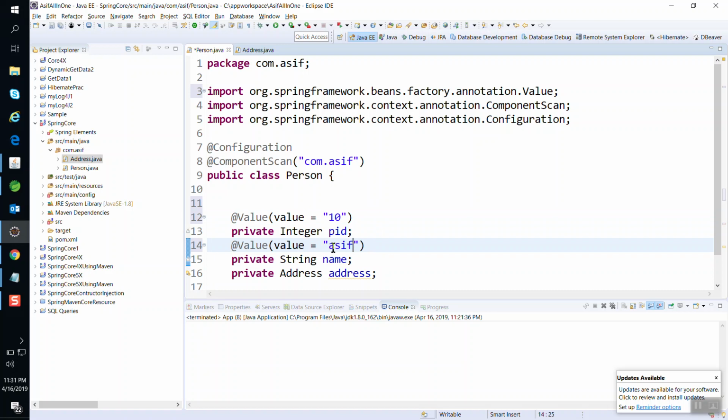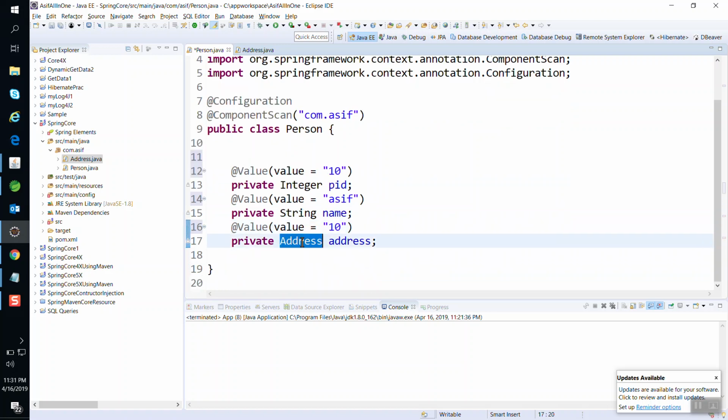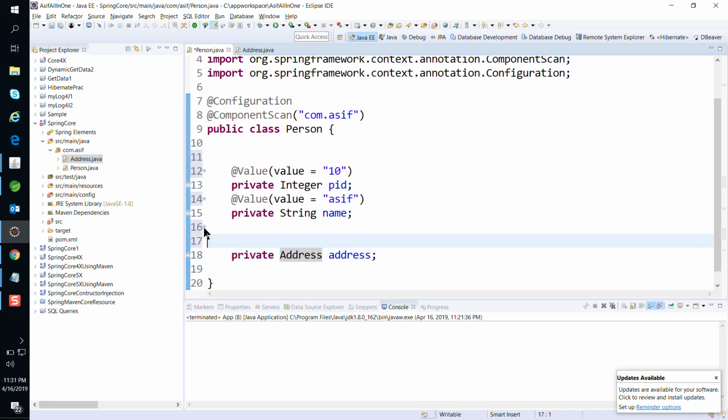So here I will add my name. Here, as this is the class, in a class we need to autowire. That's how we create a dependency between two classes. So to add the dependency, what we're going to do is autowire. By default, its state will be true. So if I don't mention anything, its state will be true.